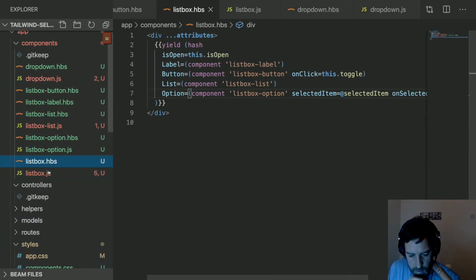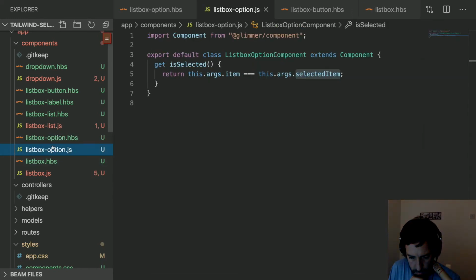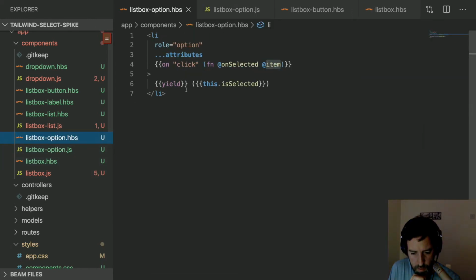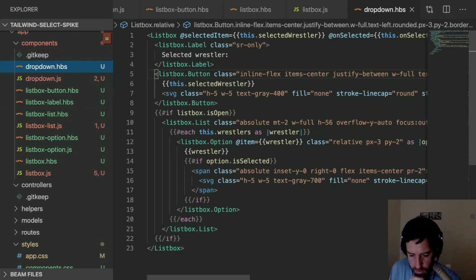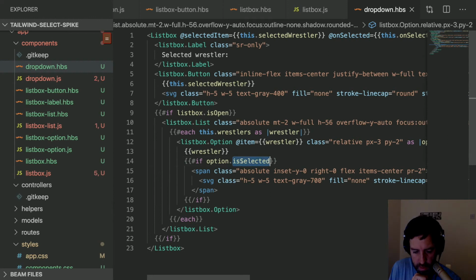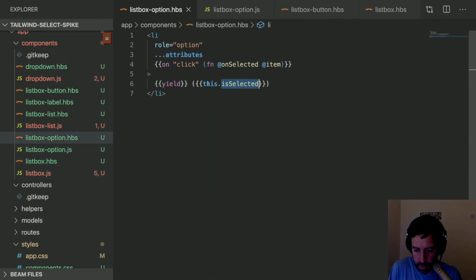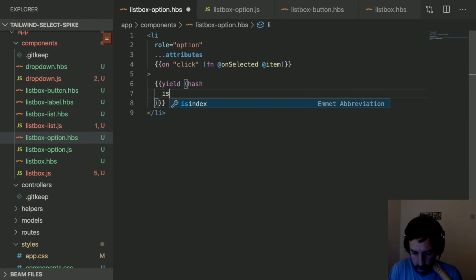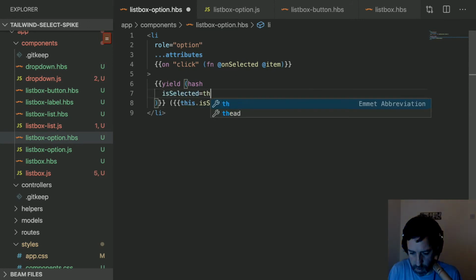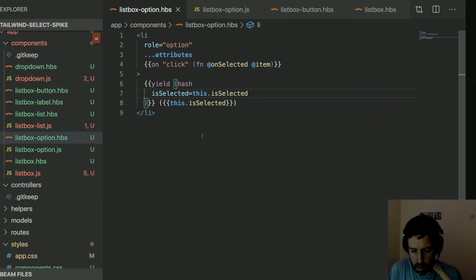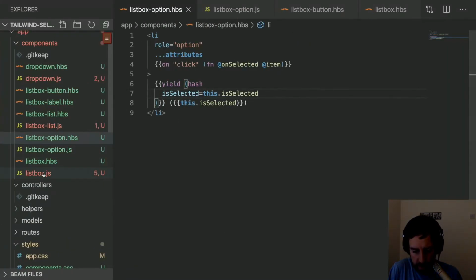Okay, so in the list box we have an option. We have this is selected. Oh, but yeah, it's here, right? So we have to yield out the selected, and we're not doing it yet. Option knows if this is selected. So we want to yield out, again, use the hash, is selected is equal to this dot is selected. So now we're yielding that out.